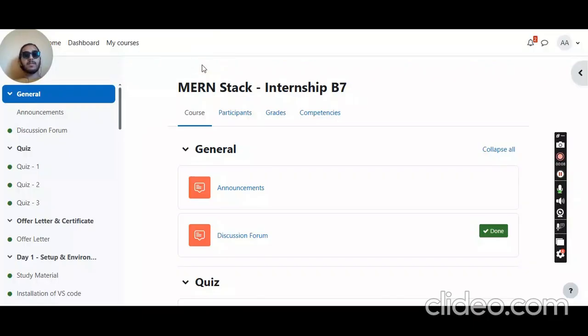So basically, I applied for an internship a month ago with the Webstack Academy. They gave me an opportunity to complete this internship. This is a web development full stack internship that I have done.